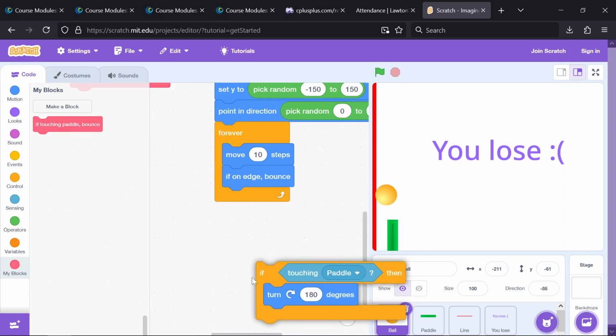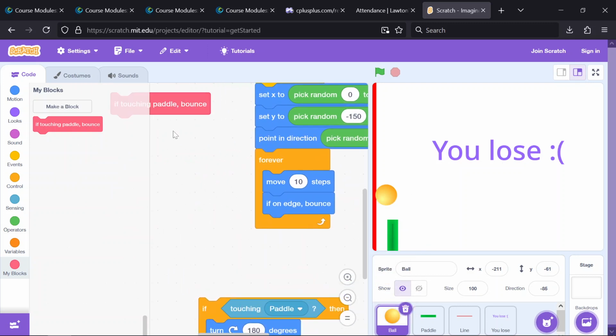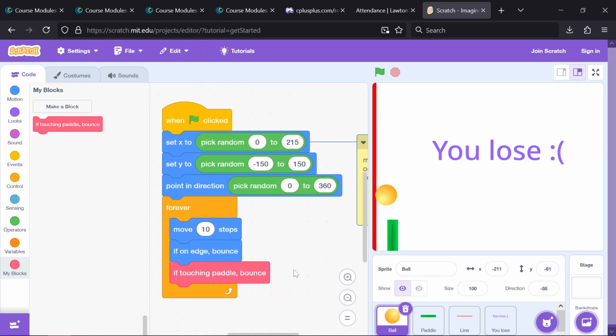So instead of this disgusting mess, we can just say this. If on edge, bounce for the ball, if touching paddle, bounce. Is that not the cleanest thing in the world? That's amazing, that's beautiful. That's very easy to read, easy to understand, right? We can have our cake and eat it too. We just have to say, okay, we've made this block. When it runs, what should we do? What's the code involved that we can hand off to our future selves? Does that kind of make sense?